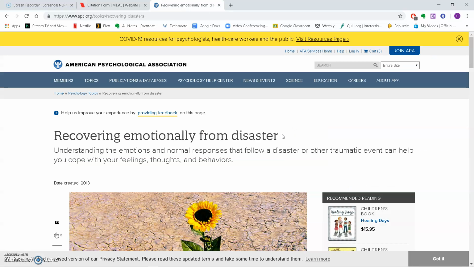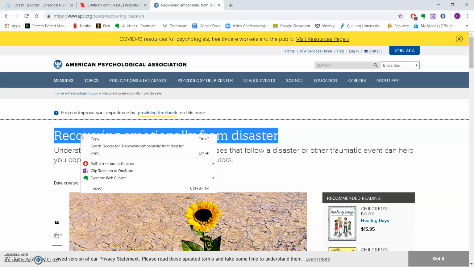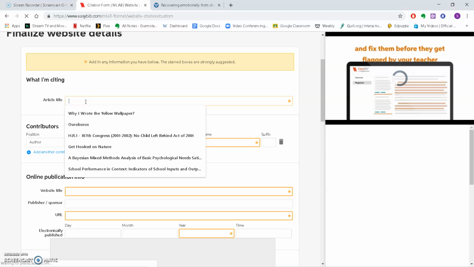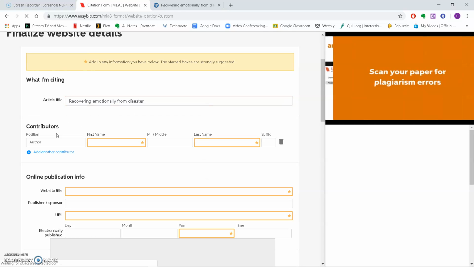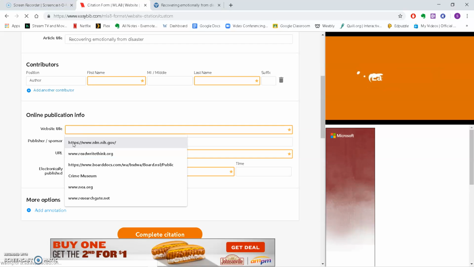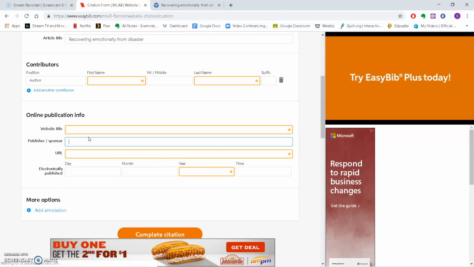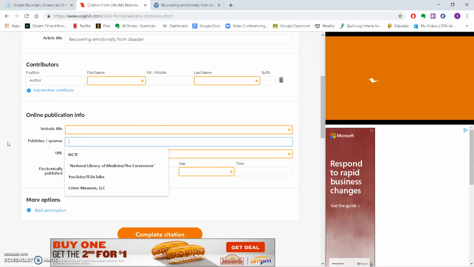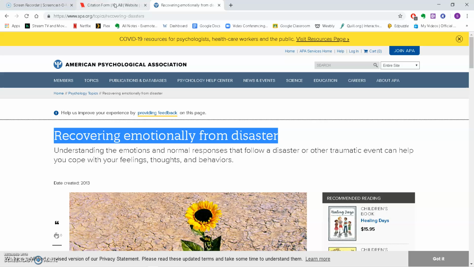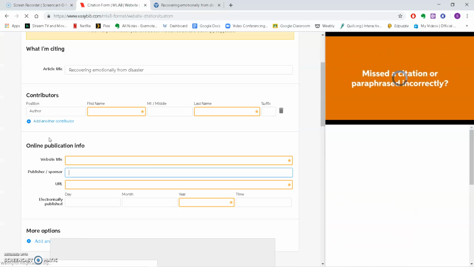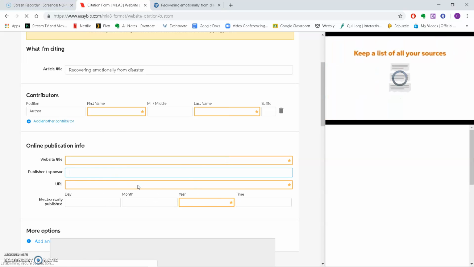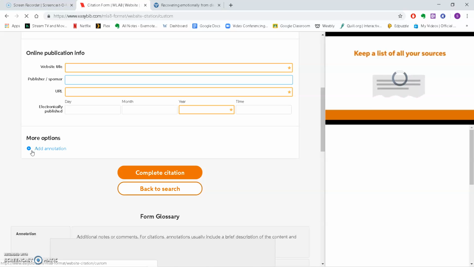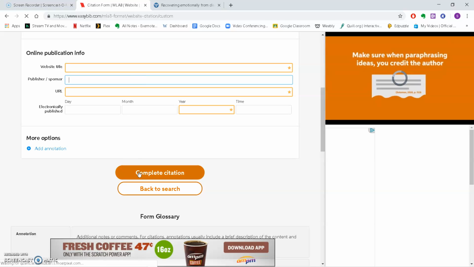So this article title, same thing we were doing before. Go ahead and copy the title, then you can paste it in here. Same thing, you can fill out any authors that they have. You have the website title. Now here's where it's important. Your publisher or sponsor, this is where you put the organization. They're the ones that created it. So in this case, I would put the American Psychological Association. And then I would list the website and the URL where I got it from, and the publishing date. And then sometimes if you used other annotations, you can, but if not, you can skip that.